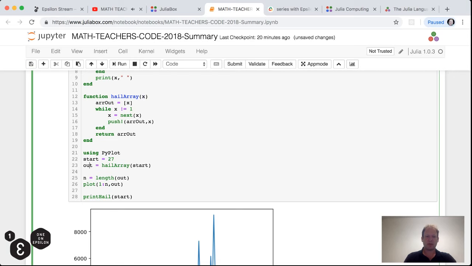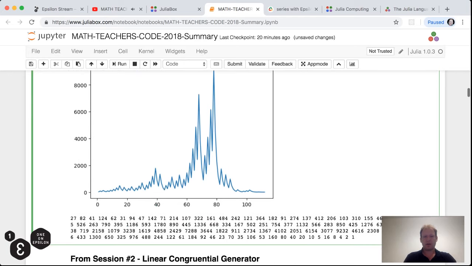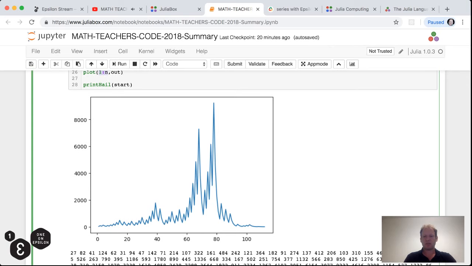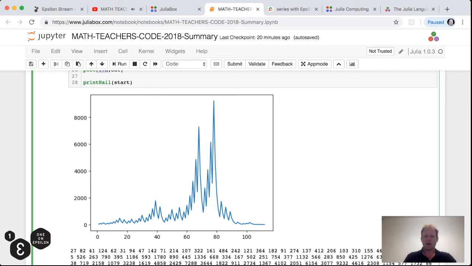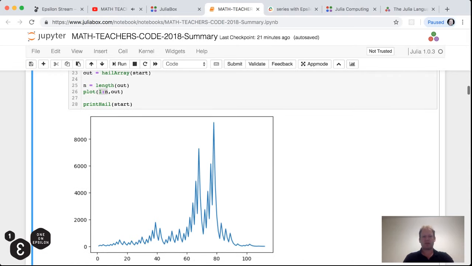And out is going to be an array. N is going to be the length of the array, in which case it's quite a long array. We're going to plot the integers, the indices 1 to n, versus the array. And here you see the plot of the hailstone sequence. You see how crazy it is. Starting at 27, going to 82, continuing to 41, until it finally plummets down and hits 1. Okay, 27 is quite a special number in this case.